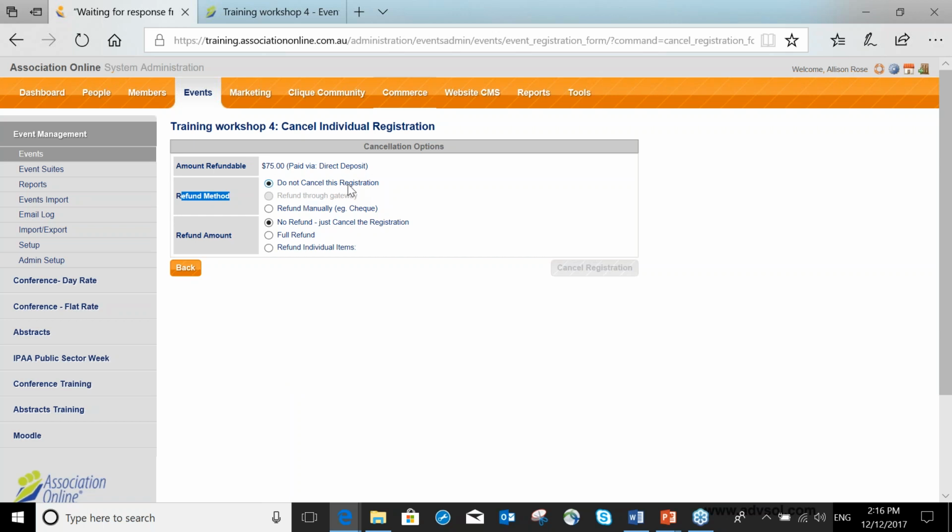The default is no, don't cancel this registration. There's a little grayed out option in here saying refund through gateway. If Wonder Woman had paid on her credit card, this is a really handy tool to use. My gateway is not live because I'm in a training mode, so you can't see it. But if she paid by credit card, you could choose that option and a refund straight through your Secure Pay, eWay, whatever gateway you use, that will go back onto her credit card. So that's the quick and easy way to do it. But obviously Wonder Woman paid via direct deposit, so we need to refund her manually.